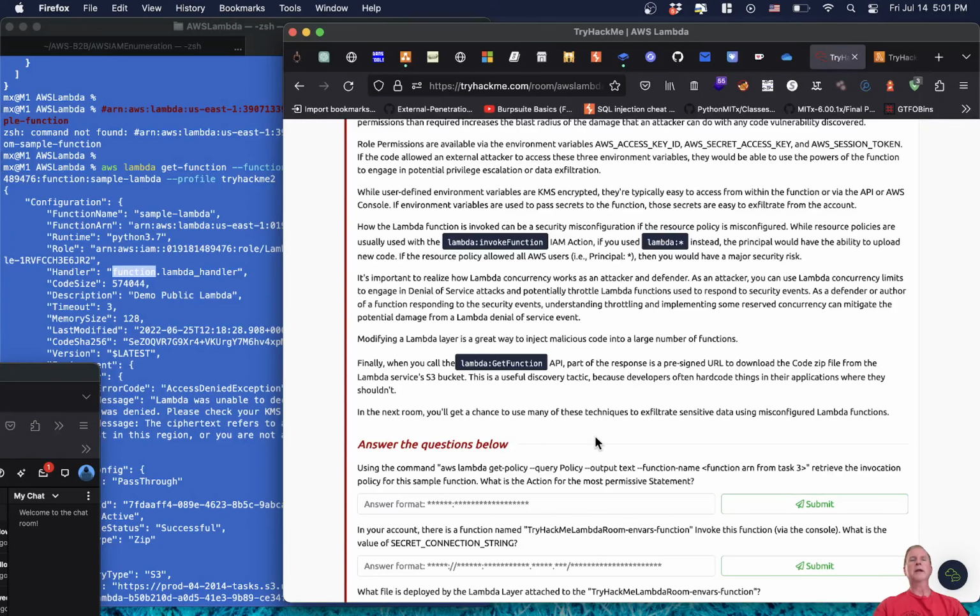Finally, when you call the Lambda get function API, part of the response is a pre-signed URL to download the code zip file from the Lambda service's S3 bucket. This is a useful discovery tactic because developers often hard-code things in their applications where they shouldn't. In the next room, you'll get a chance to use many of these techniques to exfiltrate sensitive data using misconfigured Lambda functions. Answer the question below.